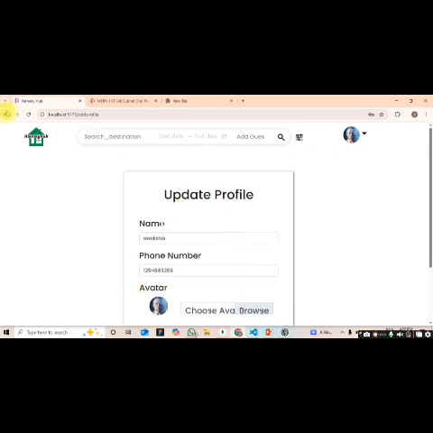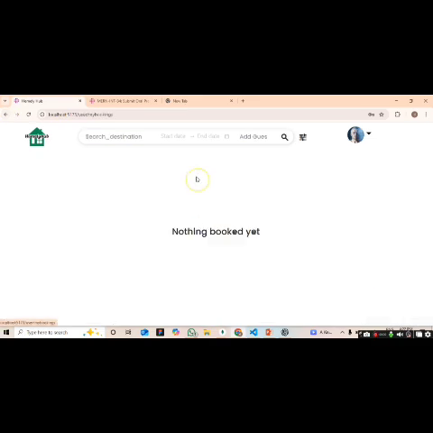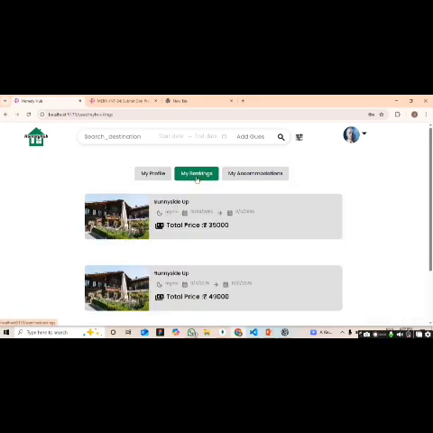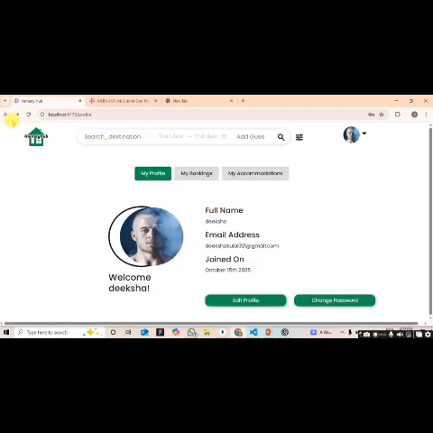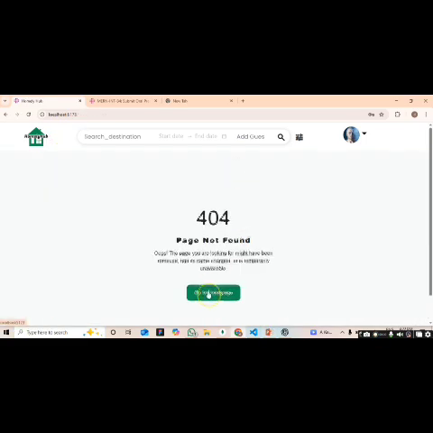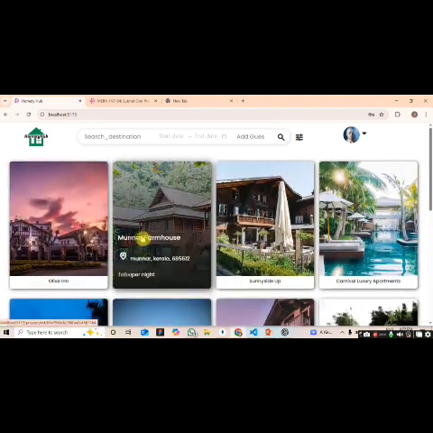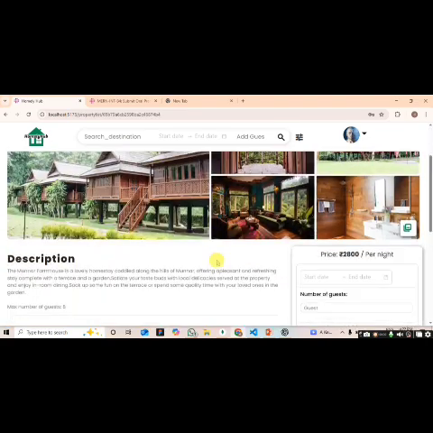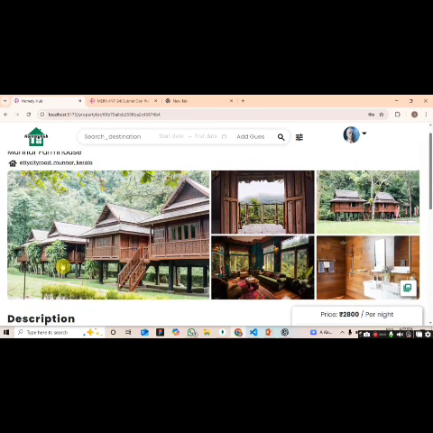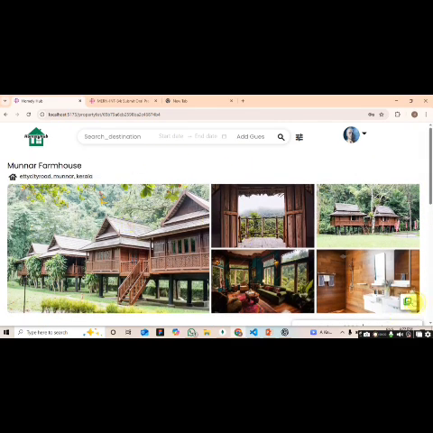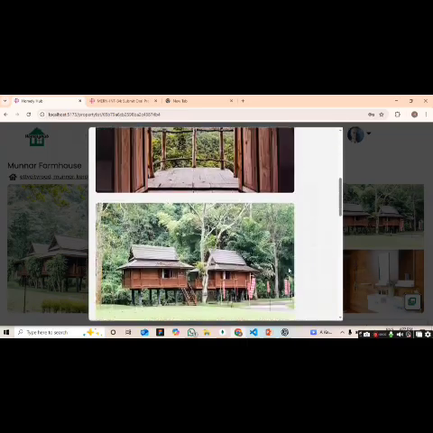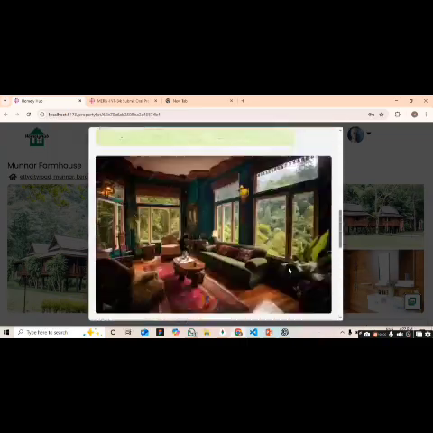Then we can see here my bookings, what we have already booked. These are the properties in my bookings. Then I went to the home page. This is the home page. For example, I choose Munnar farmhouse. These are the descriptions of Munnar farmhouse, and these are the images.